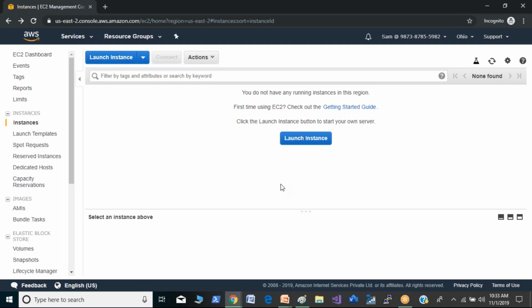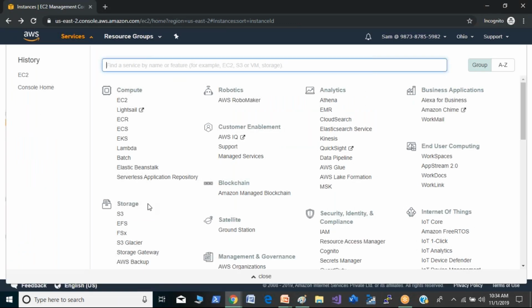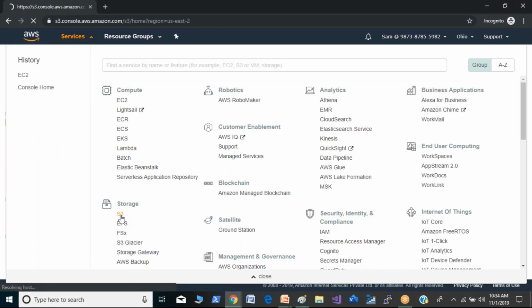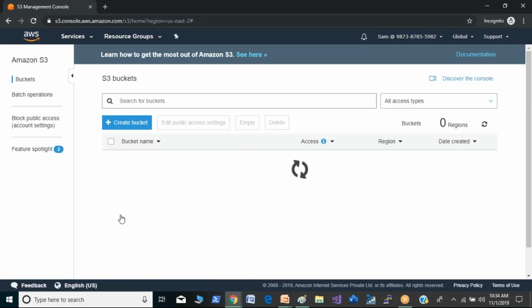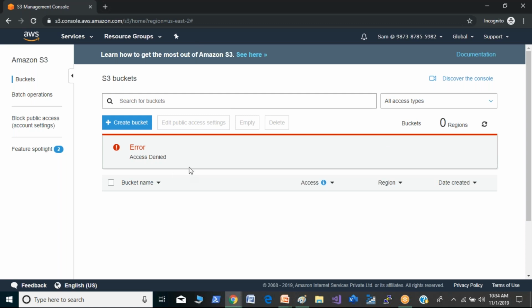So I hope you understand how to create a user, how to add that user into a group, how to assign a policy to that group, and how this policy will affect the user. So let's access some other services so you can understand that thing. For S3, I don't have access. Why? Just because I'm authorized only for EC2 instances. So I can access only EC2. I can perform only tasks which are related to EC2. So I cannot do anything with an S3 bucket.